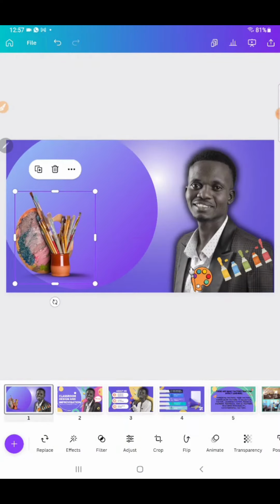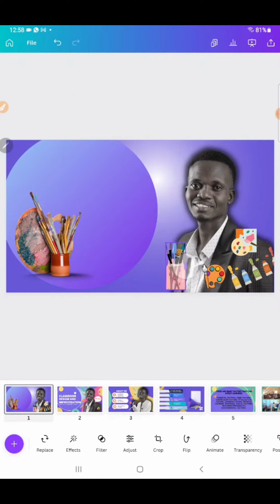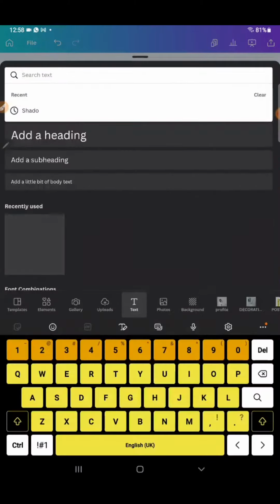And after that, I'm going to look for a lot of them under element as much as possible. There's nothing you need that you can't find under element. So I search for all the pictures of art, like brush, paint, pigments, and more.